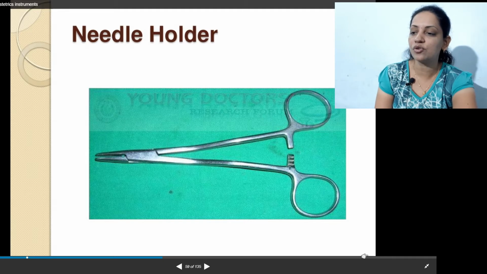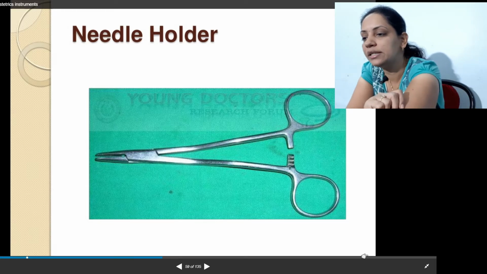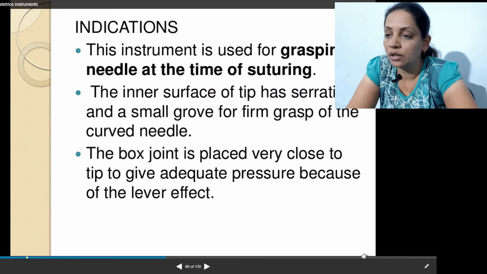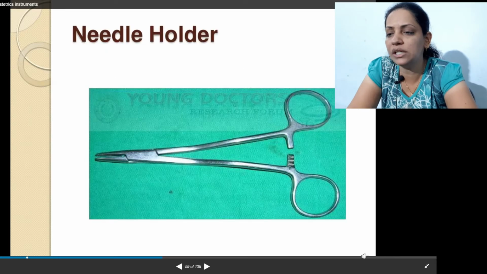This is a very common instrument which is called a needle holder. We use this for placing sutures. We hold the needle at this end and we lock the needle holder at this end. This is used for grasping the needle while suturing, and it is a very common instrument used in all surgeries for holding the needle, because in each and every surgery we have to give stitches.